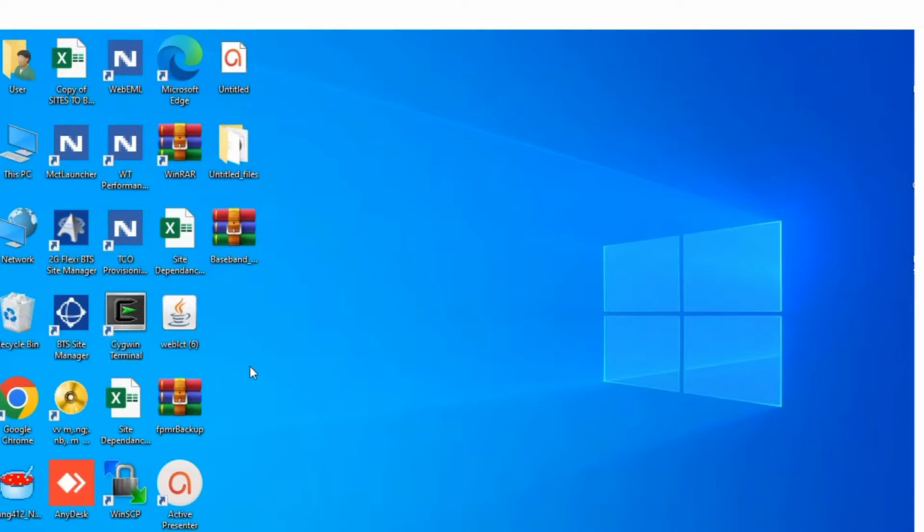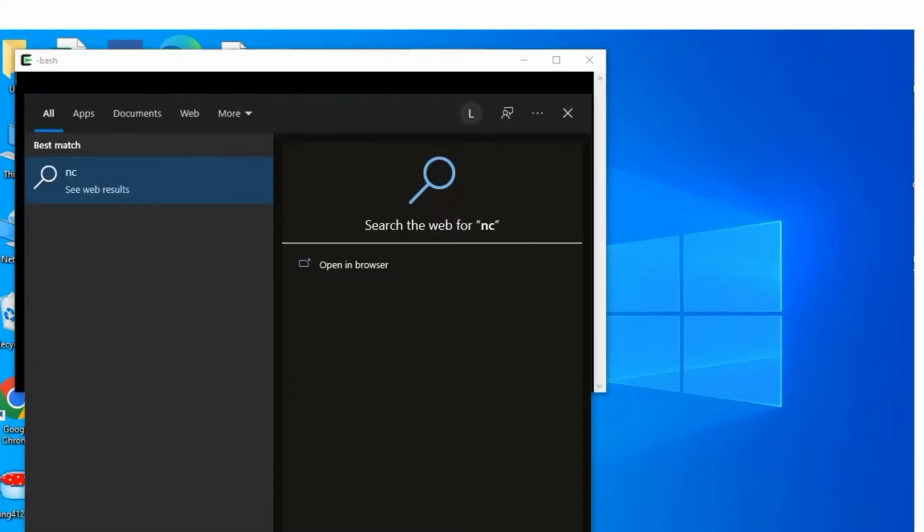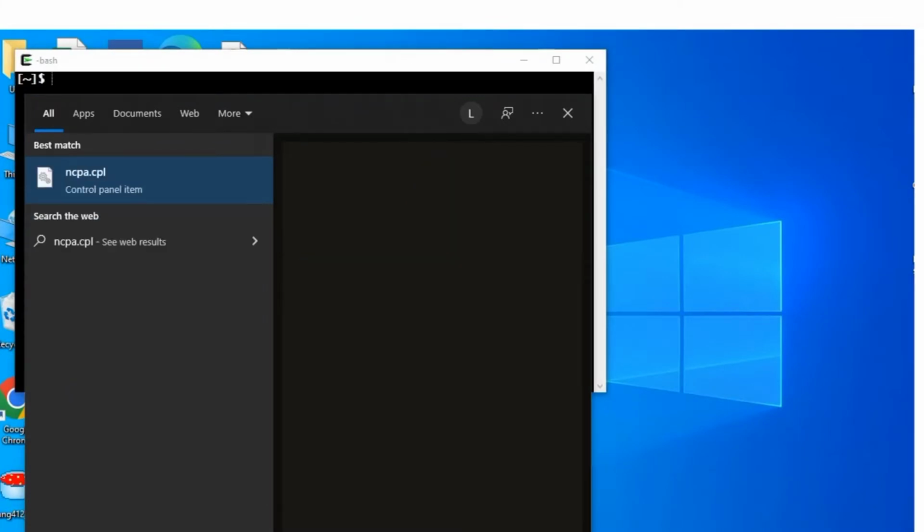Without further ado, let's launch our Cygwin terminal. Cygwin terminal is the terminal we are going to use to connect to the BB. As it is opening, let me confirm something from here. I think I had changed my IP addresses, so let me check whether they are still okay.